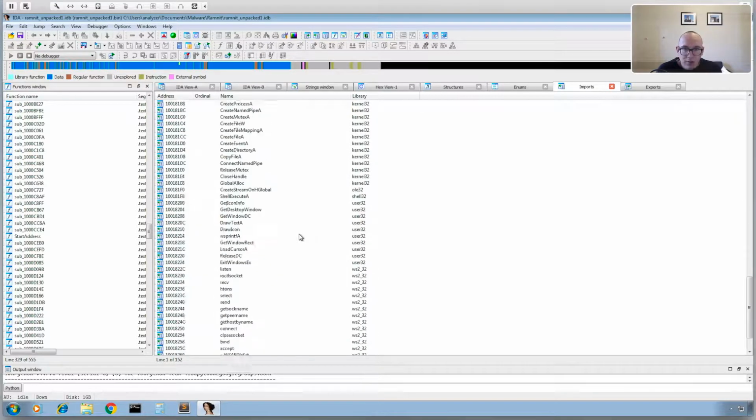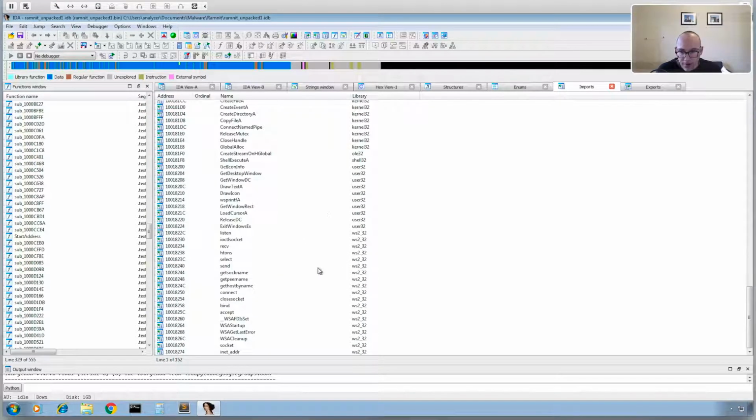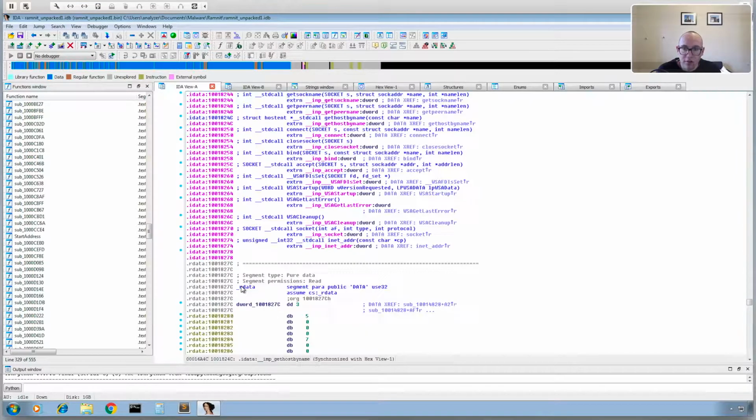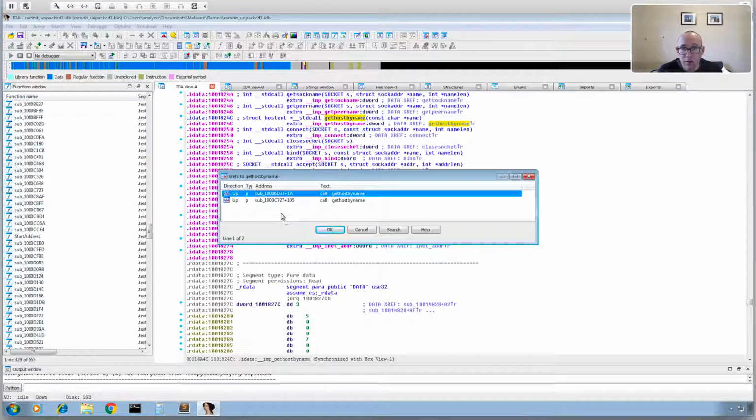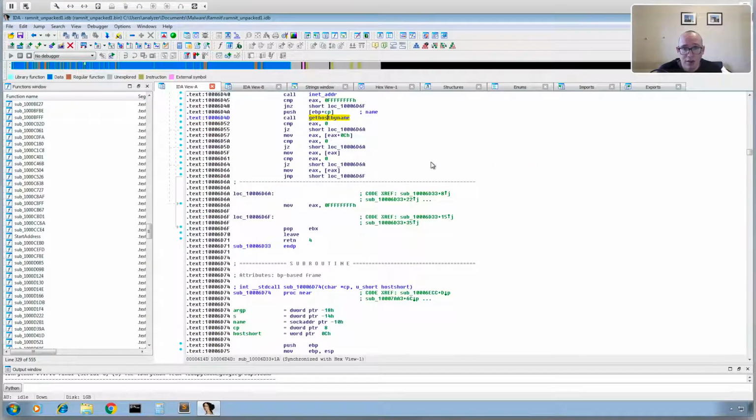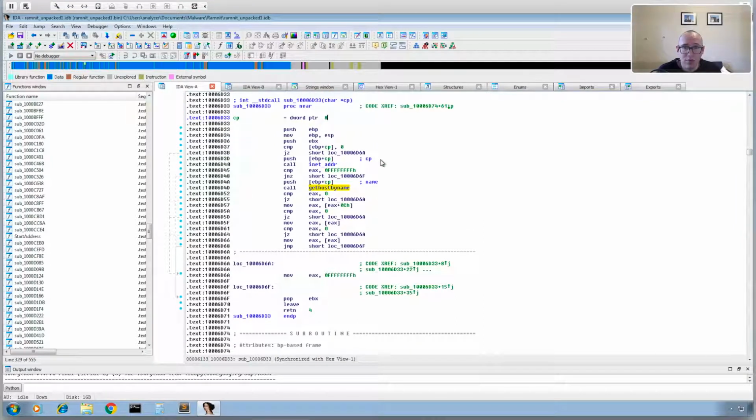So here we can see the libraries. Here's our network library, and here we have gethostbyname. So I think that's probably a good place for us to start. Let's go and see if we can see where gethostbyname is used. So it's used in two different functions. So we're gonna have to do a bit of digging. Let's take a look here in this function first.